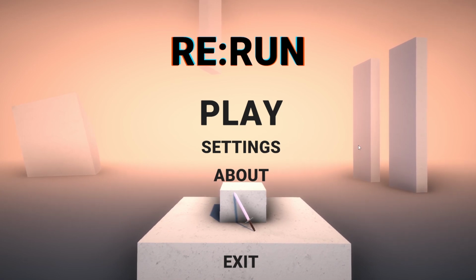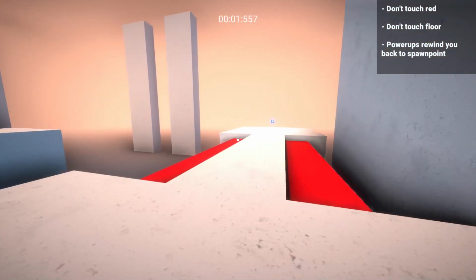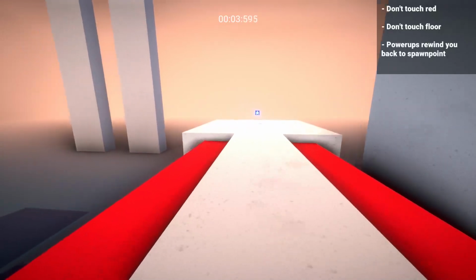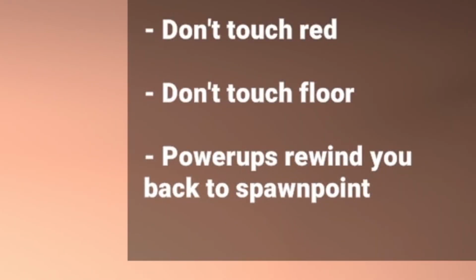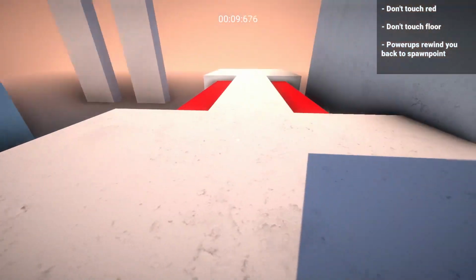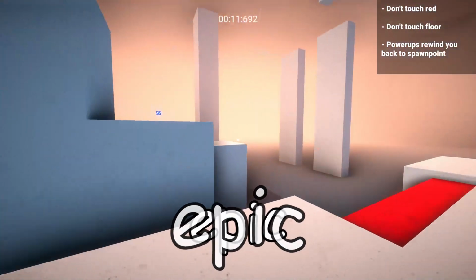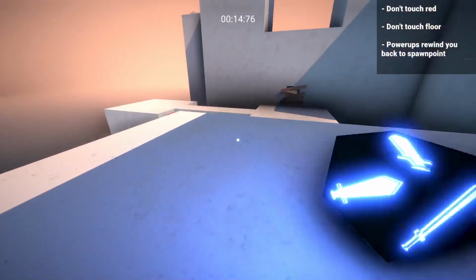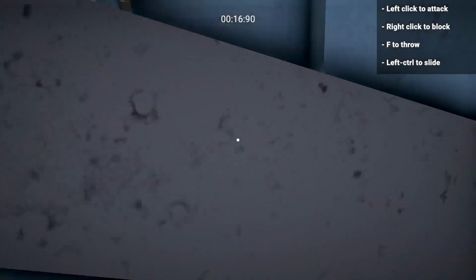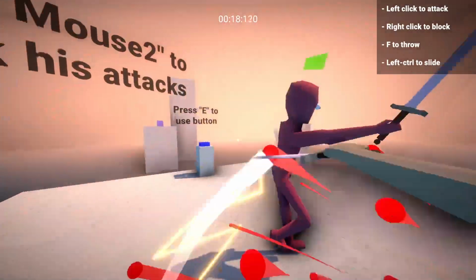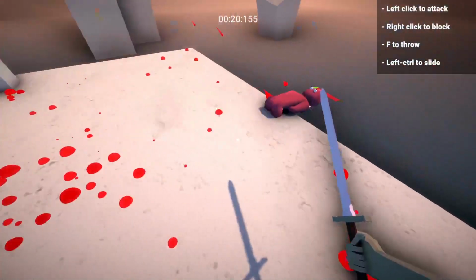Okay then, I guess we just click play. Okay, we're in level 0. Don't touch red, don't touch floor, and power-ups rewind you back to spawn point. Oh, we got a double jump. Epic. So we get the sword and then slice that. Slide. Epic. Get the flip out my game.